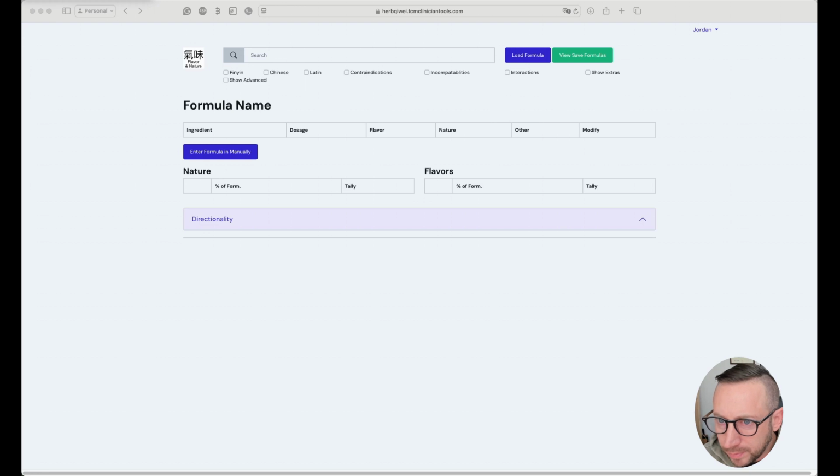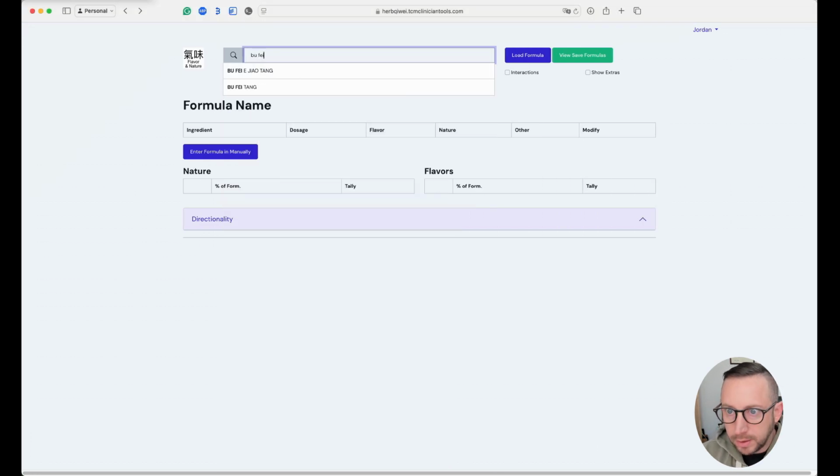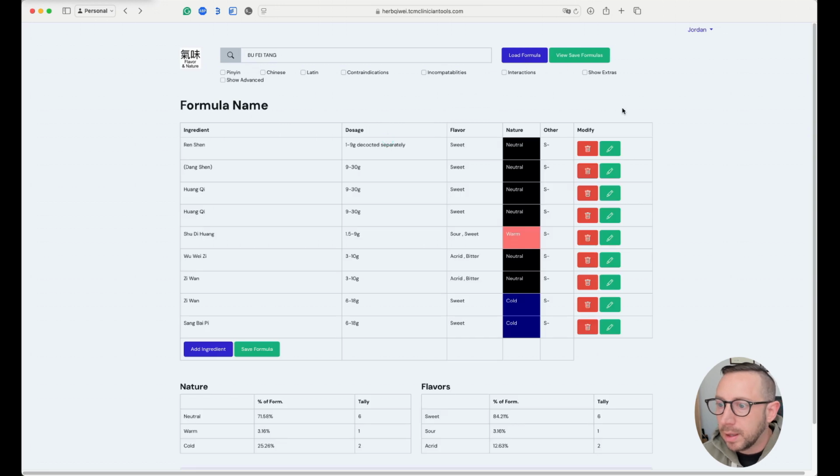This app gives you the ability to search for an herb formula and modify that formula and see its flavor and nature, its chi and wei. So it's probably easy for me to show you. Let's say we search for buffet tang. What it does is it loads the formula and its dosage, and it shows you its flavor and its nature, which is color coded, right?